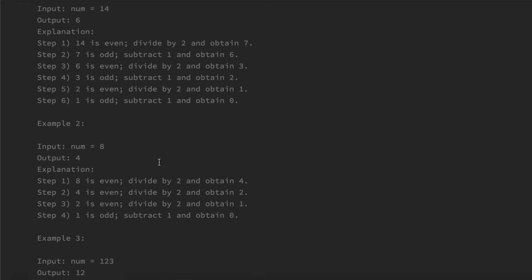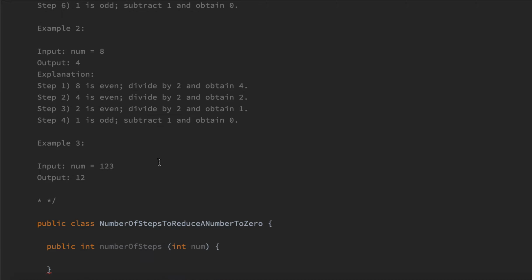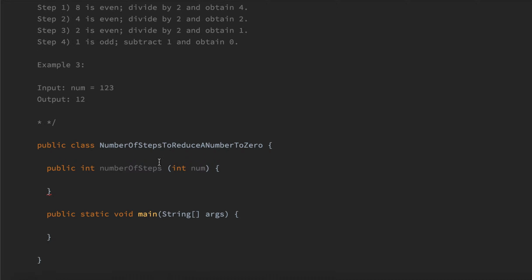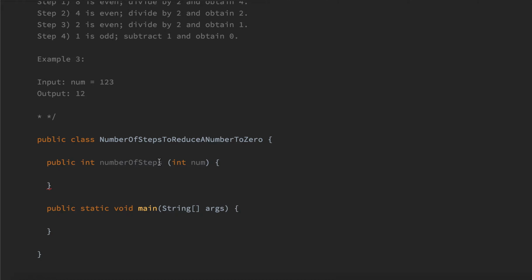Okay, so I'm thinking to solve this, we're going to have to do some kind of loop to iterate through this number. Right here I've got my public static void main argument right now. That's how we run this at the end, and then also my number of steps method here. Now this method is going to return an int, and it takes an int parameter right here called num. So inside this method, that's how we're going to reference this number that it's going to be given.